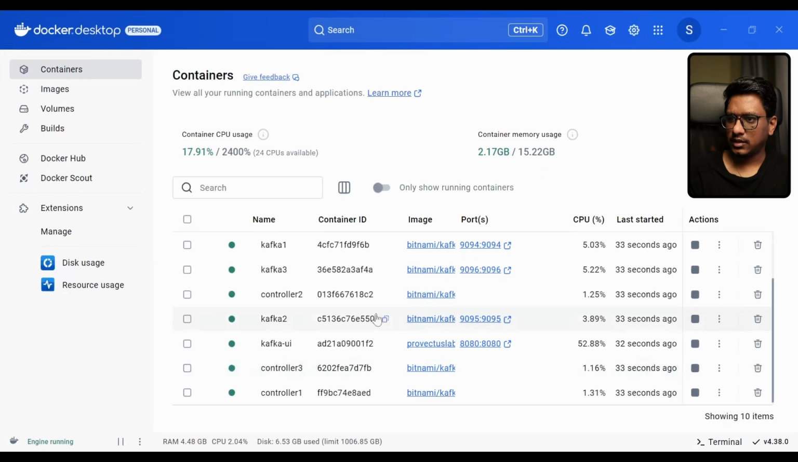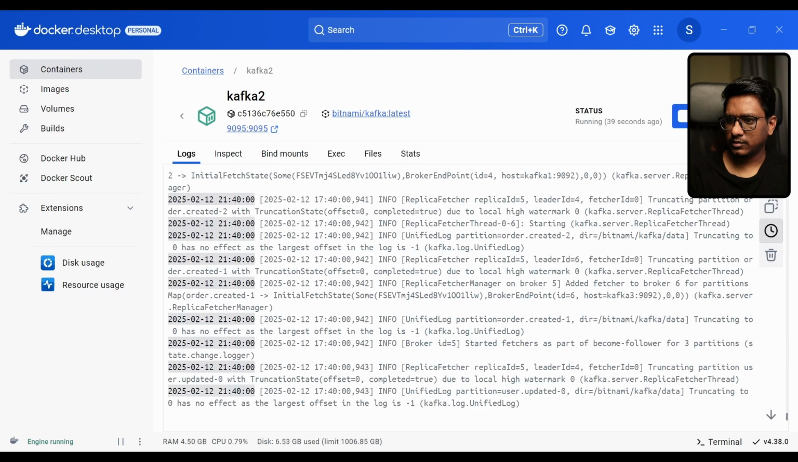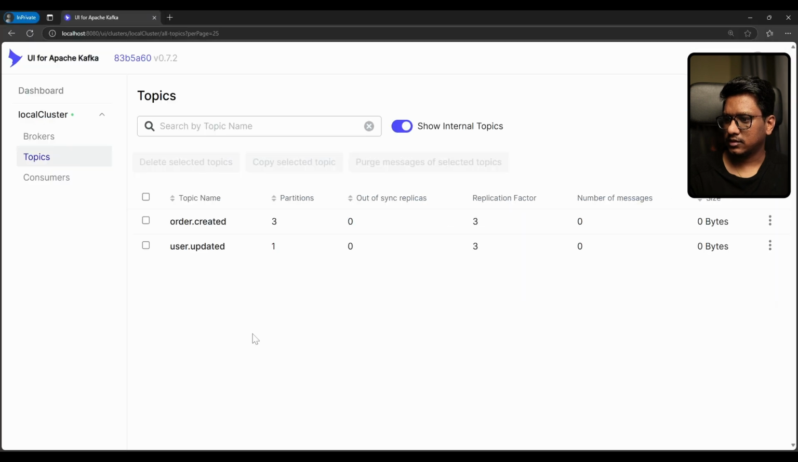Will take a while, I believe. Let's look at the logs. In the meantime, Kafka 2 order created. Yeah, it should reflect. Let's see.